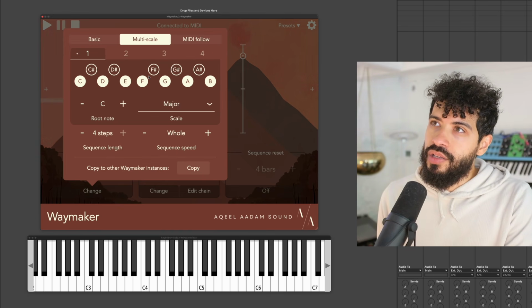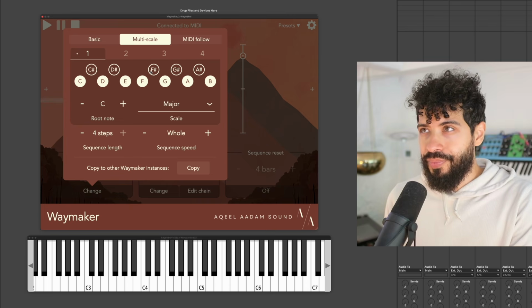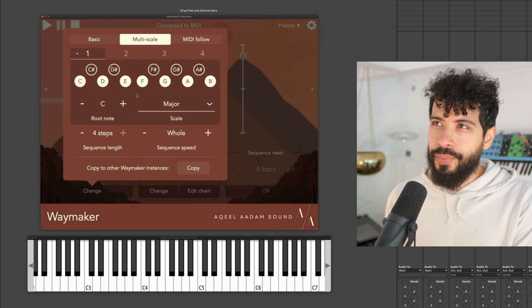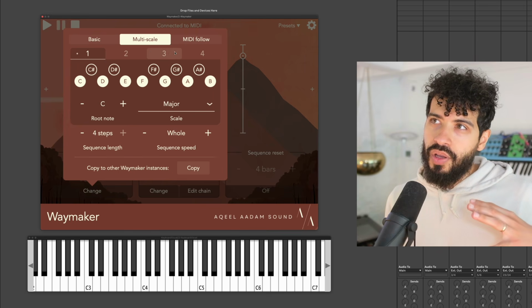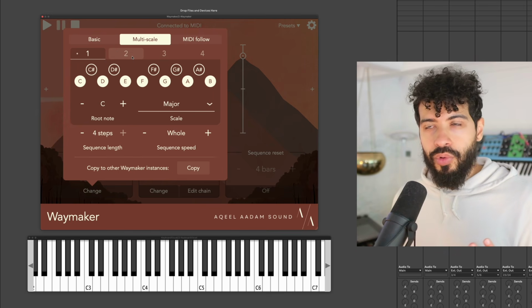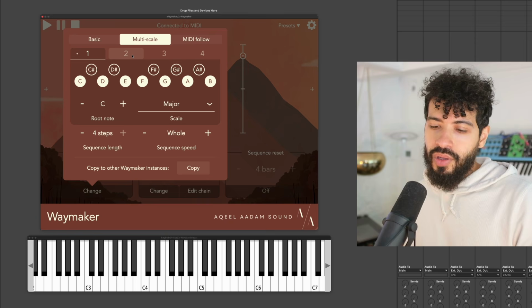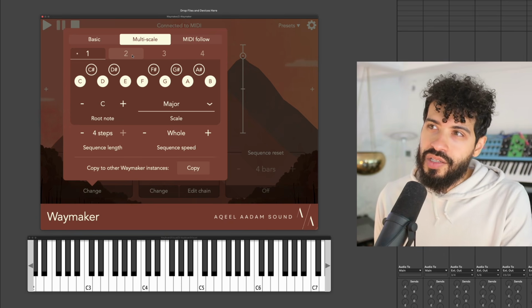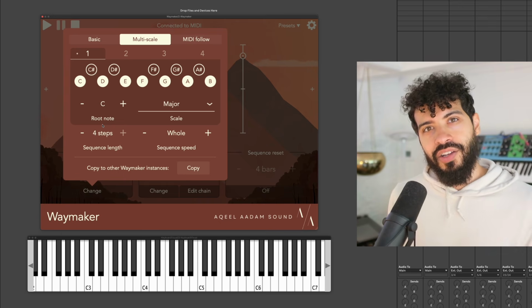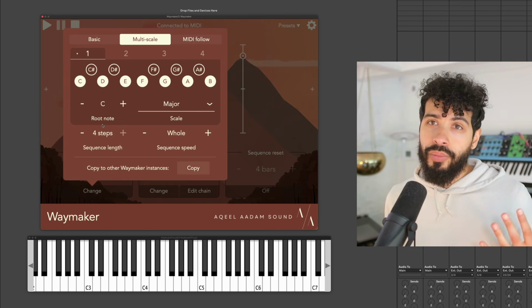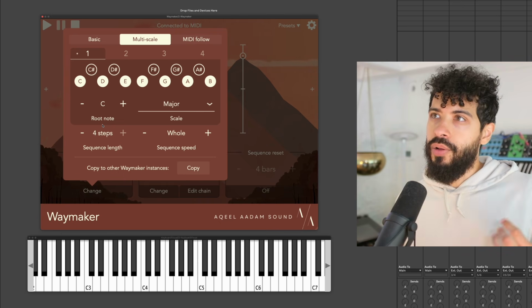The first is called multiscale. What this is going to let us do is basically define a short sequence of scales that we can move through automatically. I think this is pretty fun because it opens up a world of non-diatonic motion, or maybe modal motion as well.